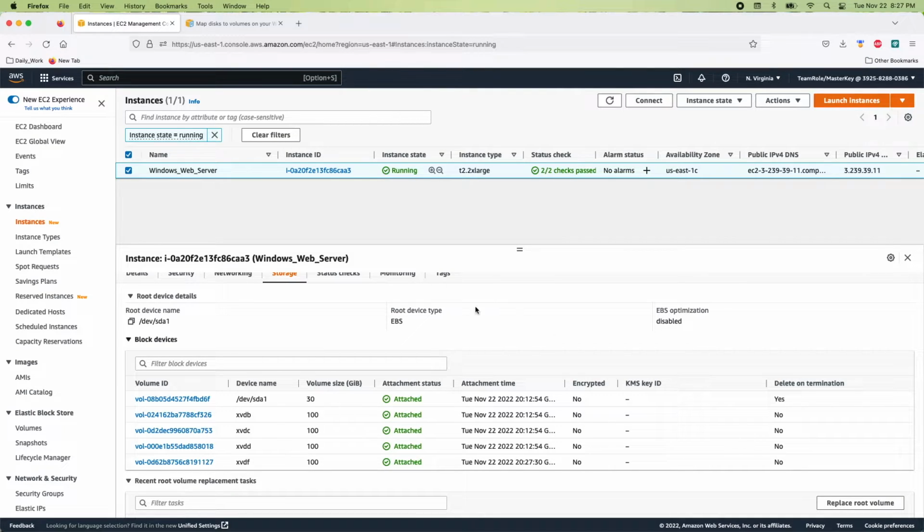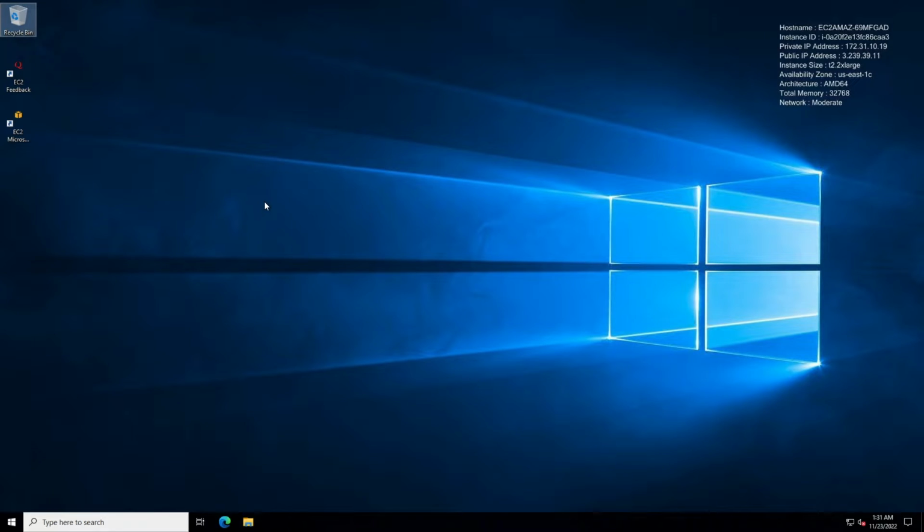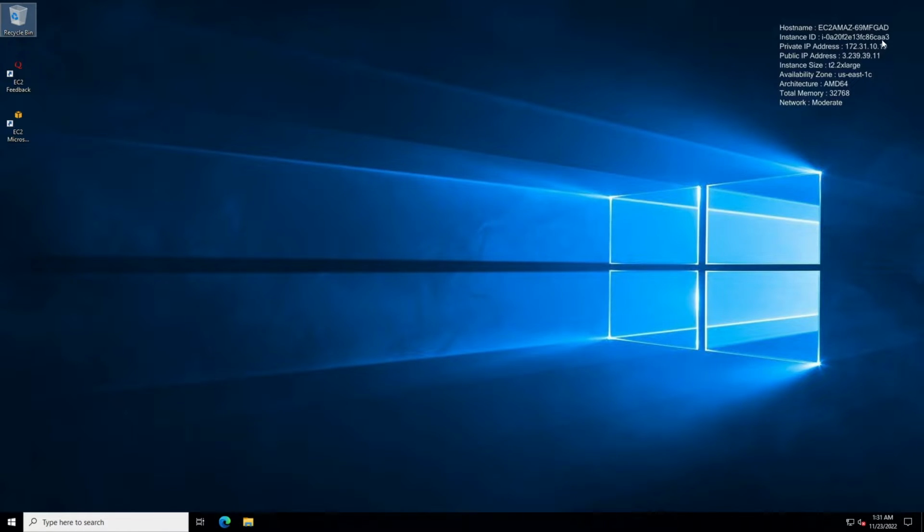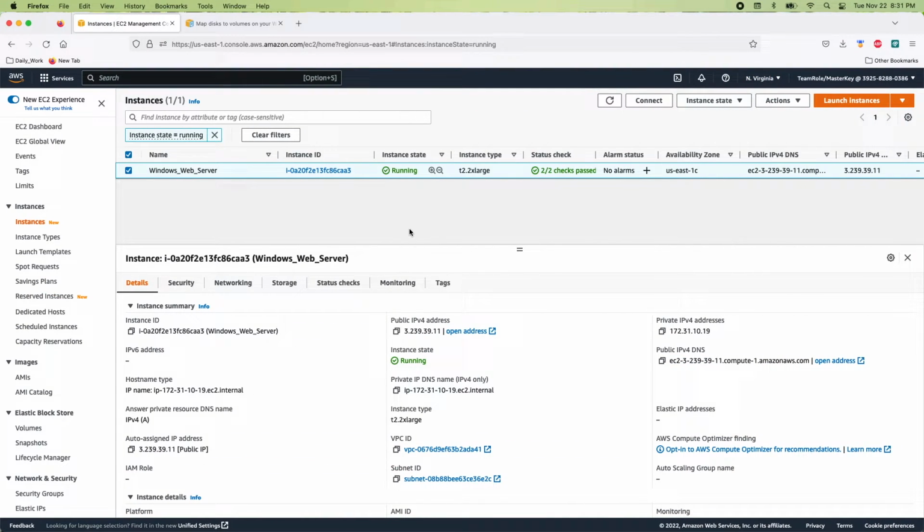Now let's log into the EC2 instance and see how the EBS volumes are available, how they look when you launch an EC2 instance with additional EBS volumes for the first time. I have logged into the EC2 instance using an RDP client. If you see, the instance ID ends with CAA3. Now if I go back to the EC2 console and see the instance ID, CA33. So I am in my EC2 instance.